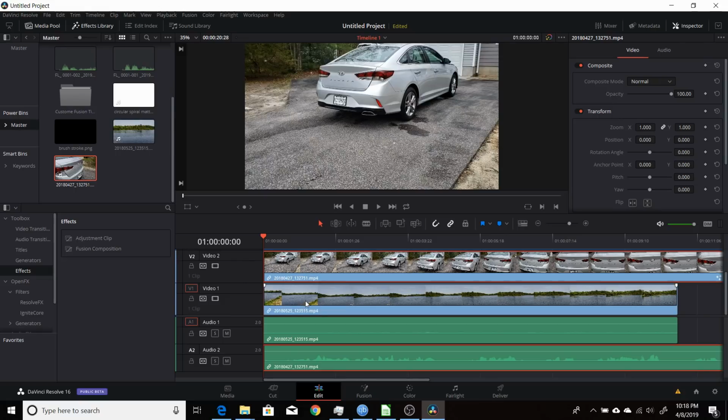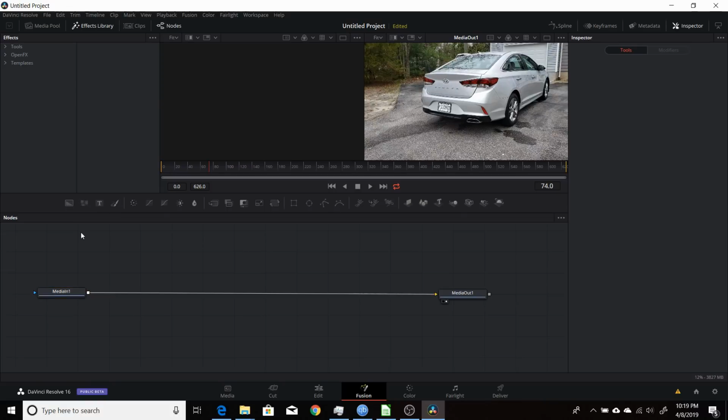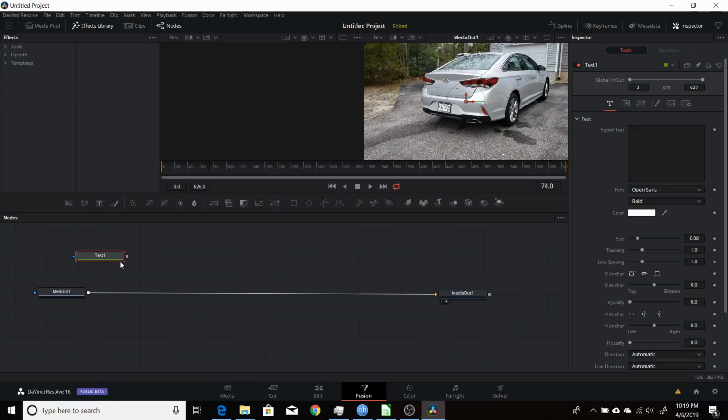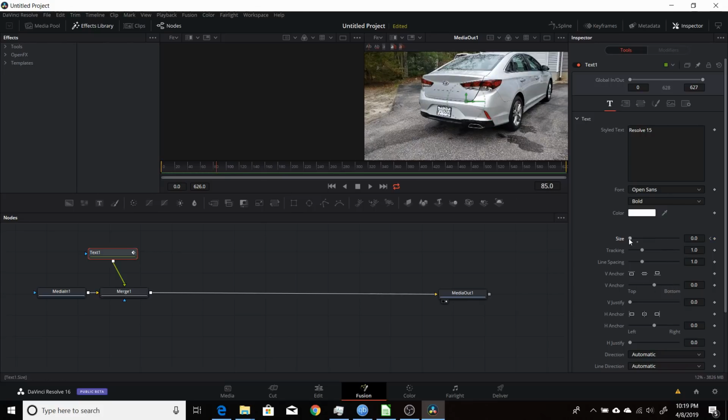I have one clip above the other, so I'm going to take the top clip, and I'm going to add some node in Fusion here. So I'm just going to add in a Text Plus node here, merge that, add text in, and do a simple animation. So I'll start at the beginning, take the size down to 0, keyframe that, come forward a certain number of frames, have the size of the text grow, very simple animation.